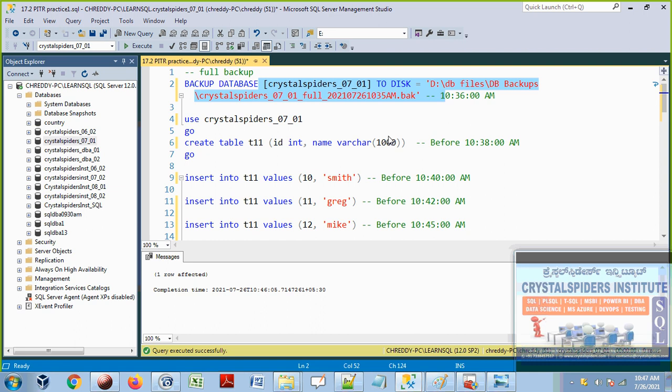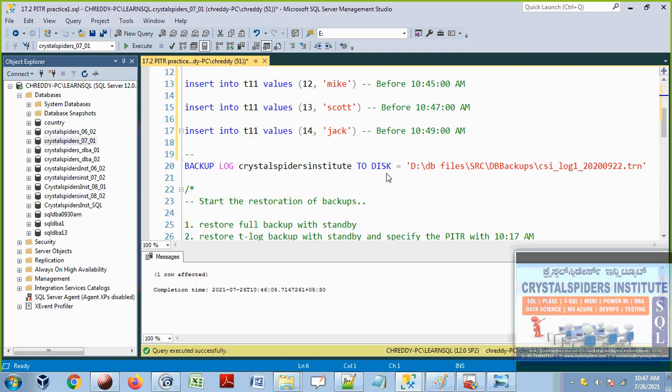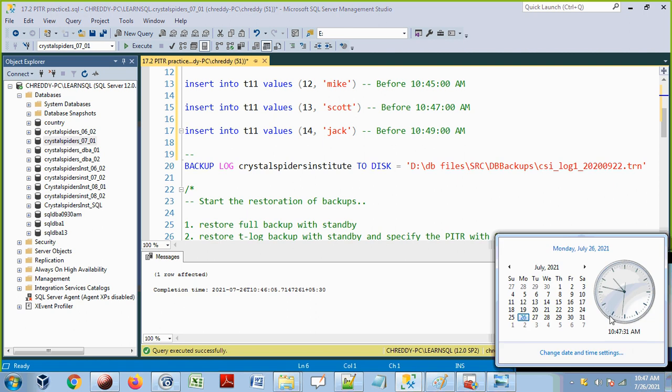So next, I will restore the transaction log file by specifying this time. When I specify this time, I can see only this table, empty. I may not see these records. Okay, so now the time is 10:47, 32 seconds, 33 seconds, 34 seconds, 36 seconds, 37 seconds.